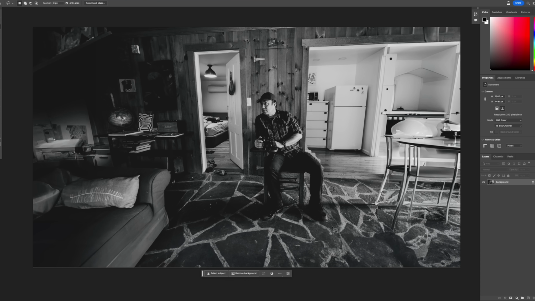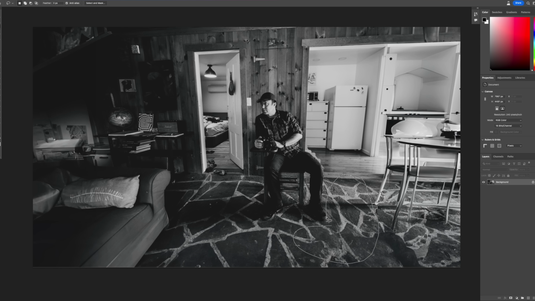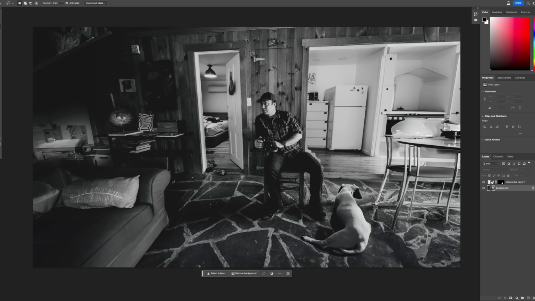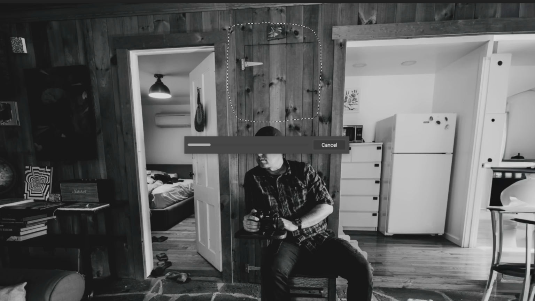And then I decided to make some changes to reality. Let's generate things that aren't there, starting with the dog laying on the floor. Just make a selection where I want the dog, type in "dog laying down", poof, dog. I felt like there should be some art on this wall above me, so draw a selection and art.